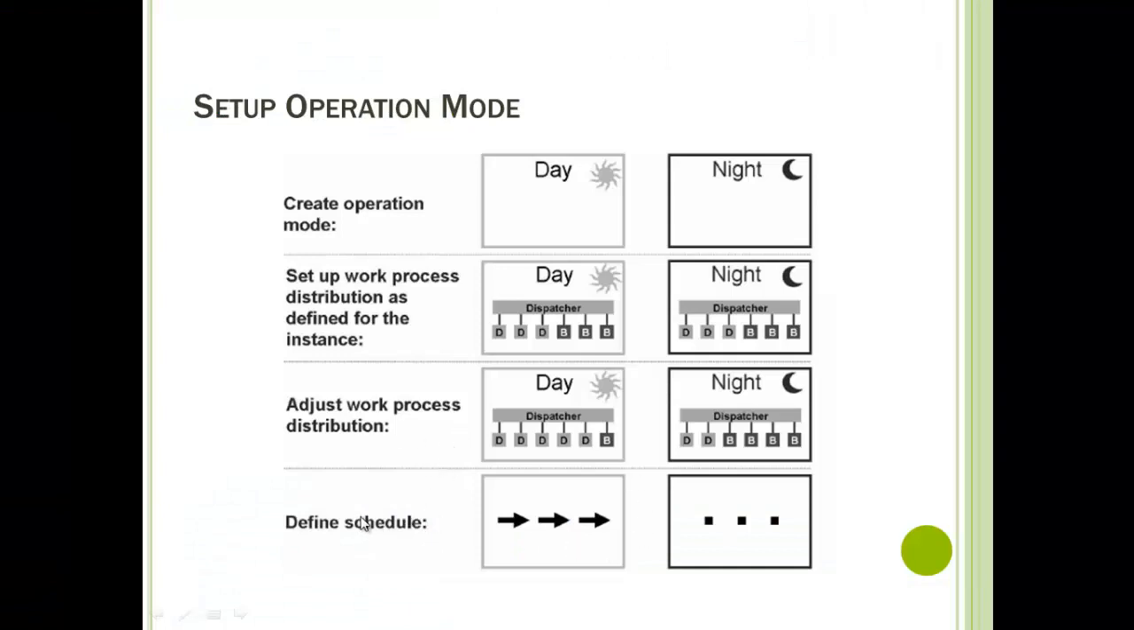We configured the operation mode, and right now it's working successfully. We can also switch it back in the same way and switch it back to daytime.